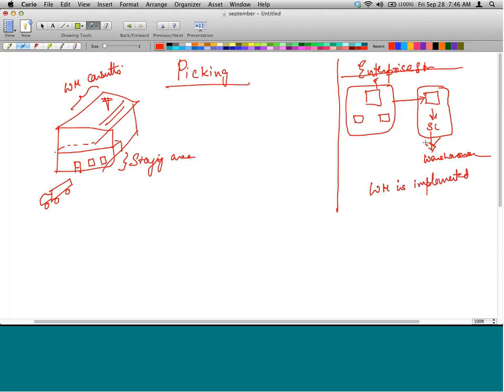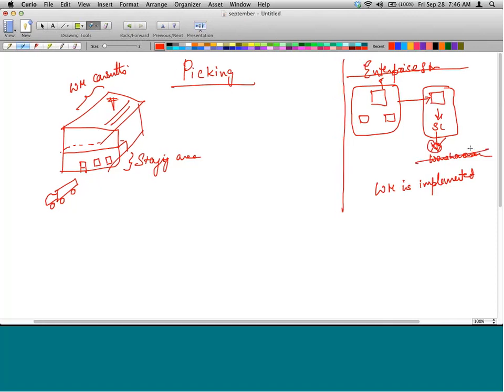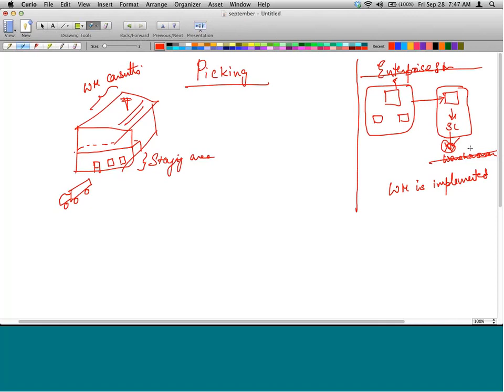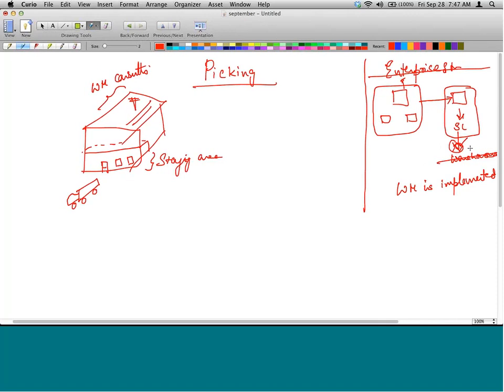If this association is not there, then WM is not implemented. This is the thumb rule. If you assign a warehouse to the plant storage location combination, then warehouse management is implemented in SAP. That is the thumb rule. If you go to a new system or an existing system, this is how you verify whether warehouse management is implemented in SAP or not.